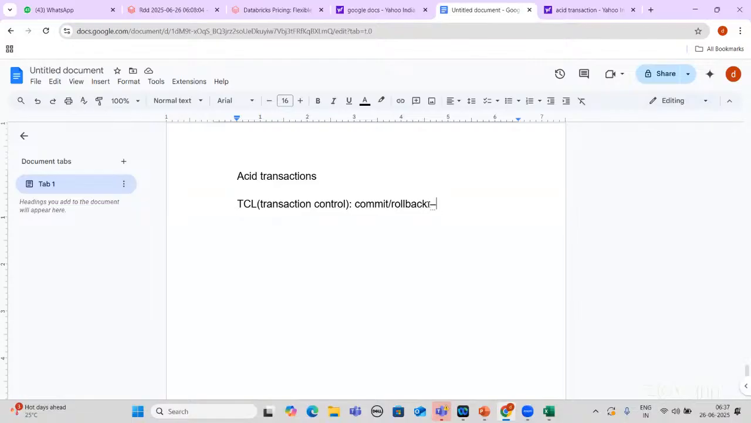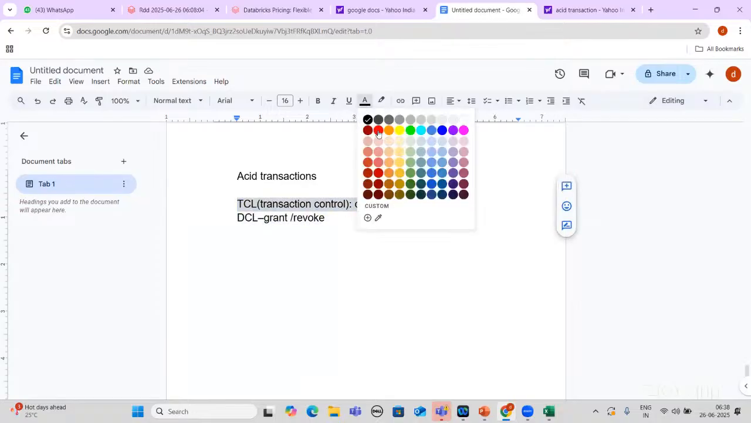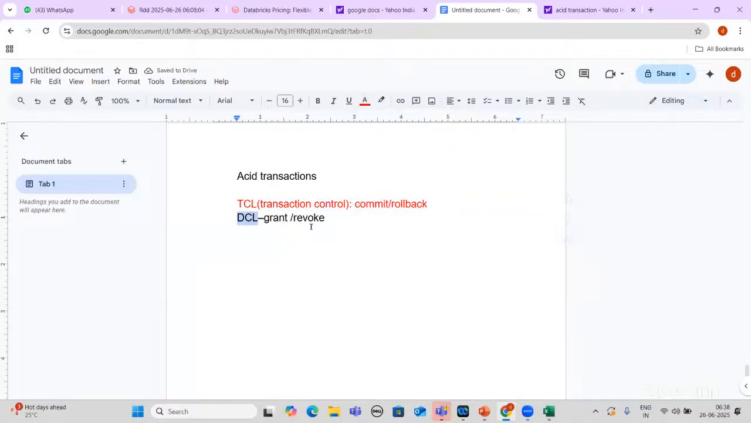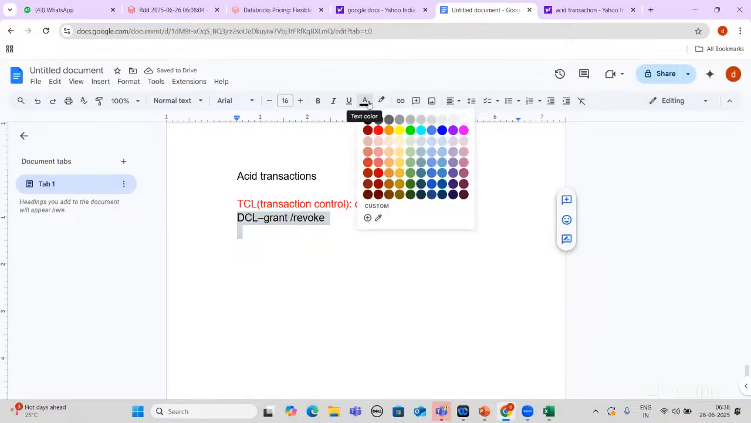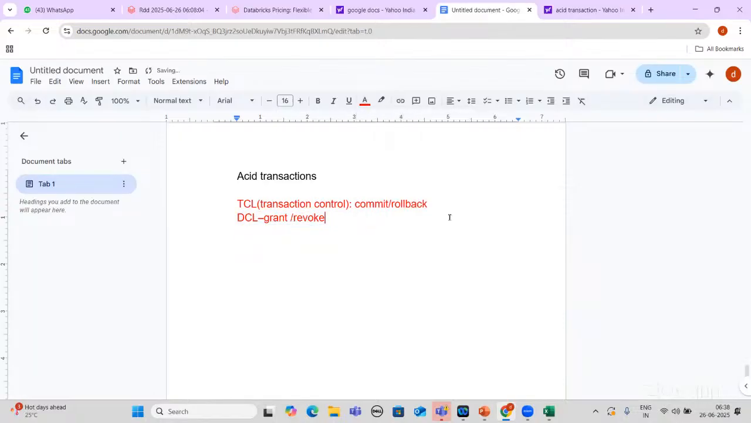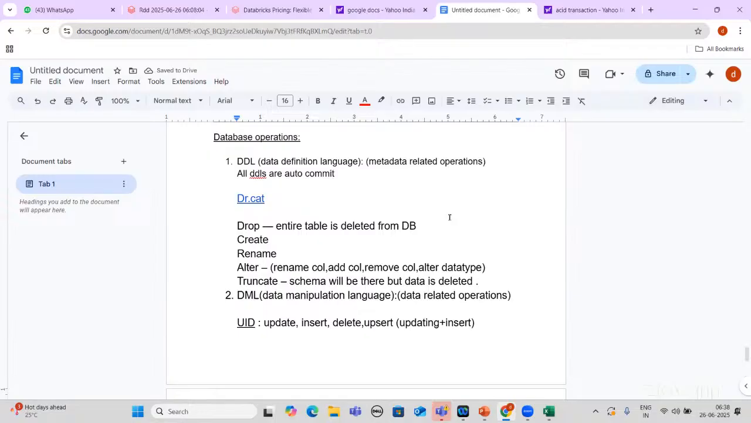Another one is there, DCL. Here you have grant and revoke of permissions. These two things we don't use in big data. They are not used in big data. We are using only DDL and DML operations.